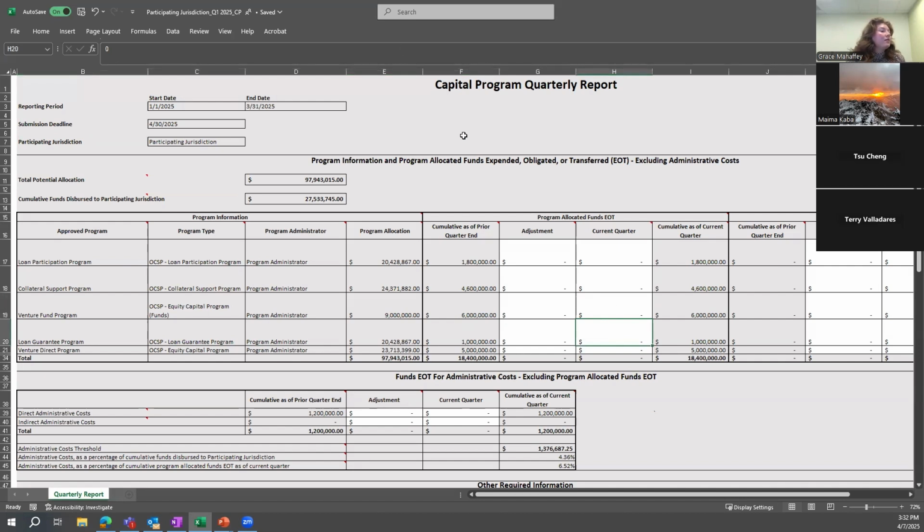And there are four different sections of the quarterly report. Up at the top here, you have your participating jurisdiction information, the reporting period start and end date, which is January 1st, 2025 through March 31st, 2025. So all of the data in the report for this quarter will be as of March 31st. And of course, the submission deadline is April 30th, at the end of the month.